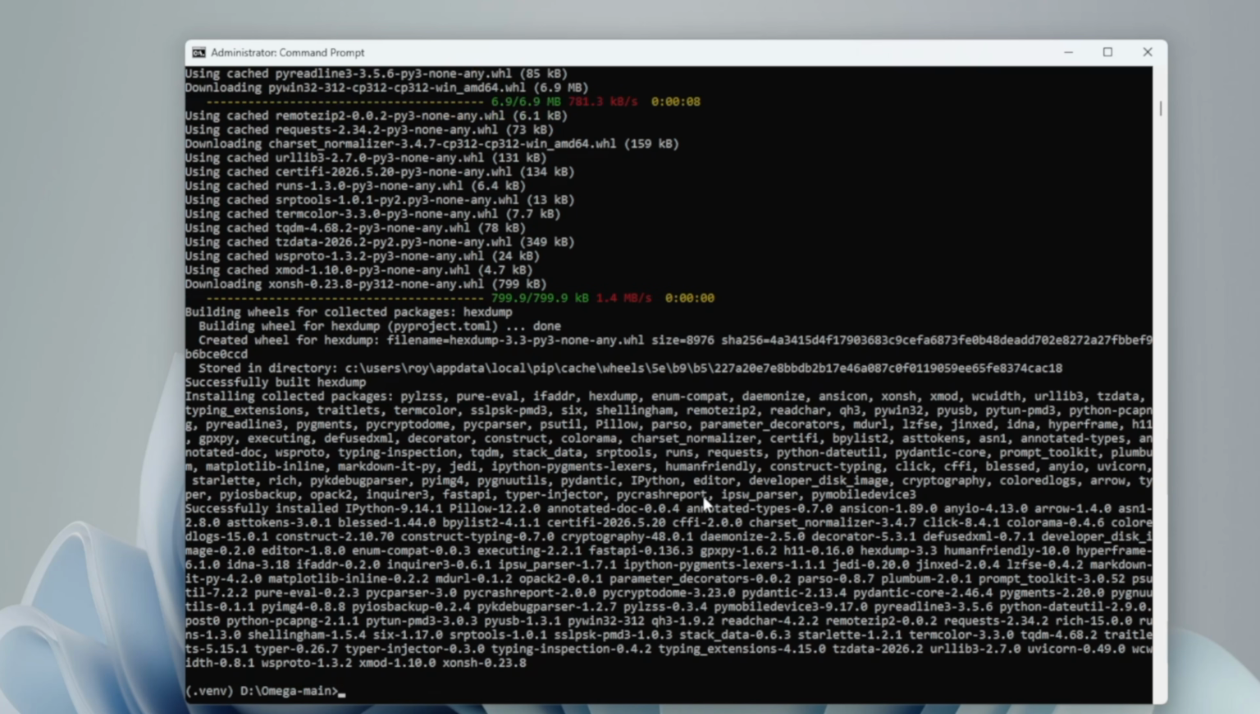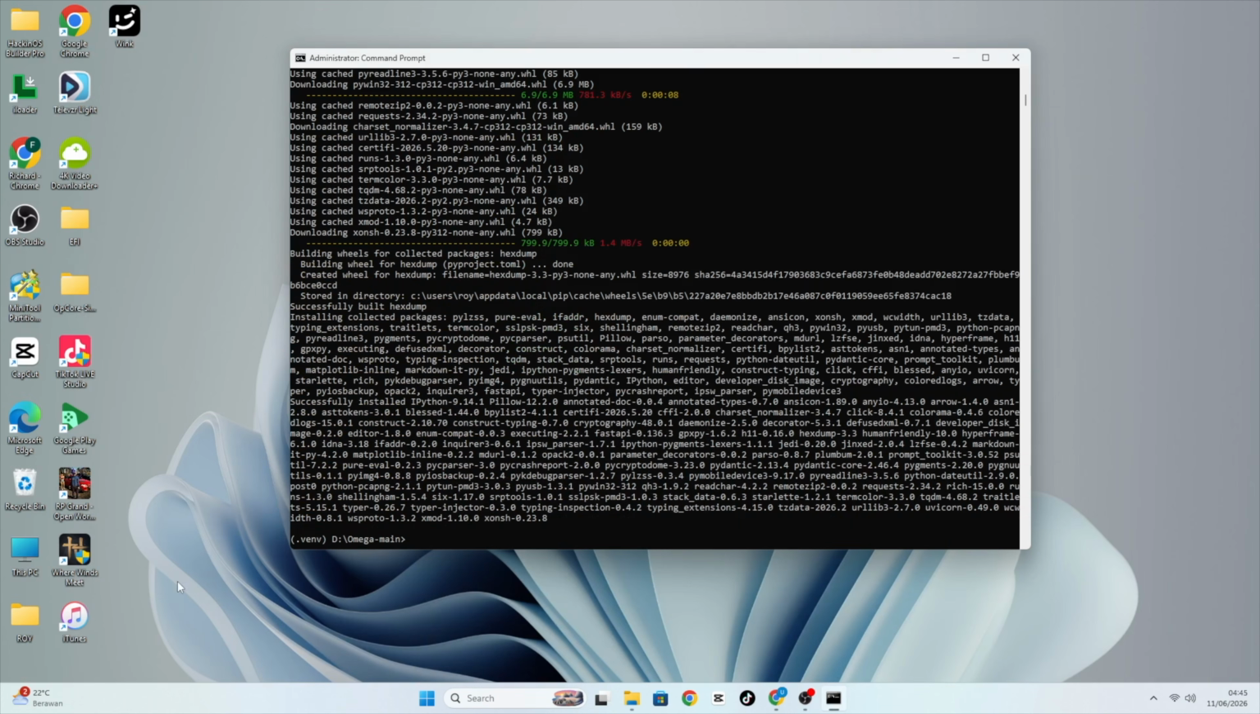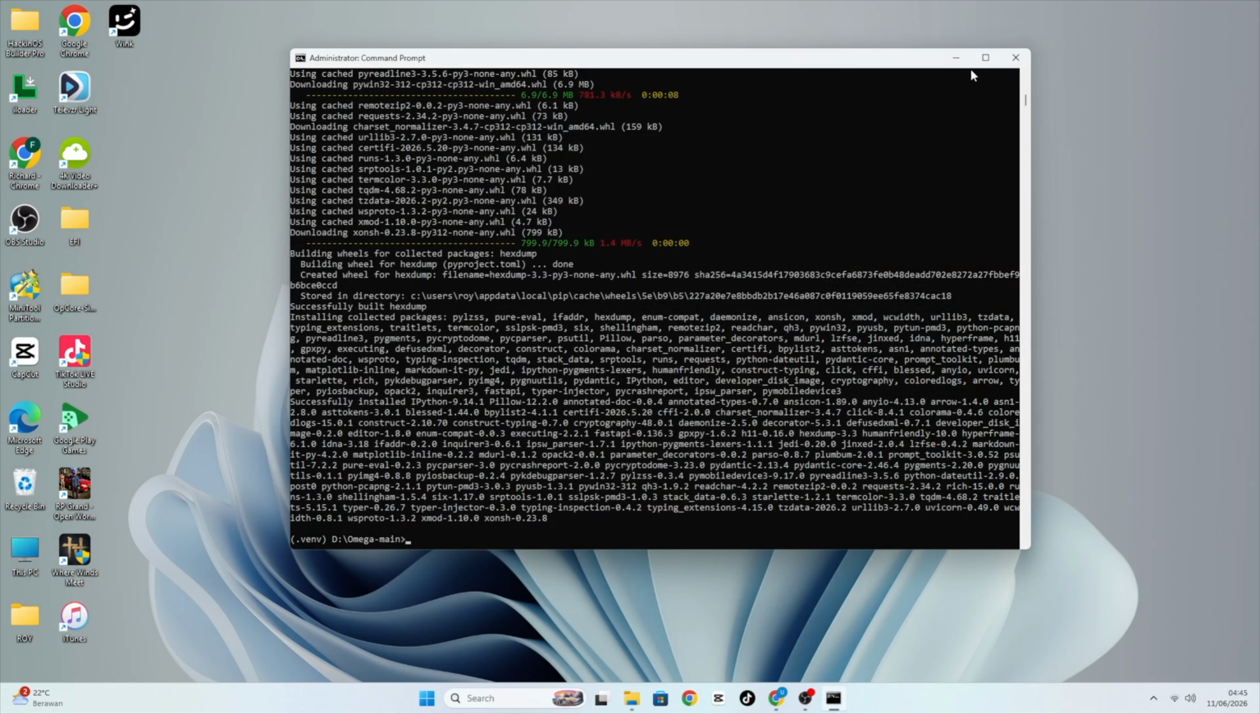Next, after the command is finished, you need to install iTunes on your computer. This step is required because Omega needs the Apple device drivers from iTunes to detect your iPhone or iPad properly. Then download iTunes for Windows. I will insert the link in the description. After that, install iTunes like usual. Once iTunes is installed, run it. After your device is detected in iTunes, close iTunes, but keep your iPhone connected to the computer.